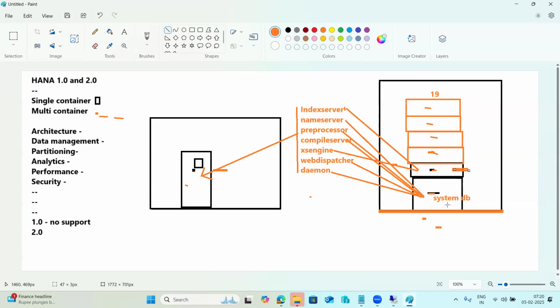In the system DB, no actual data is saved. The system DB processes help the tenants to store the data. But the actual data is stored in the tenant's index server. Index server is the process where your actual data is stored. Data loads, calculations, everything will happen in the index server process.